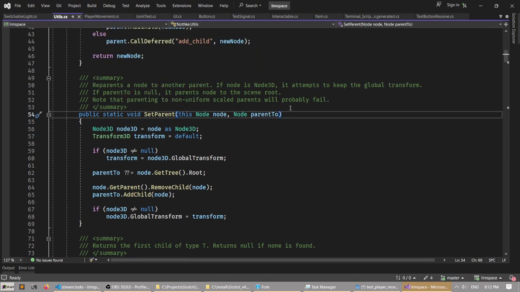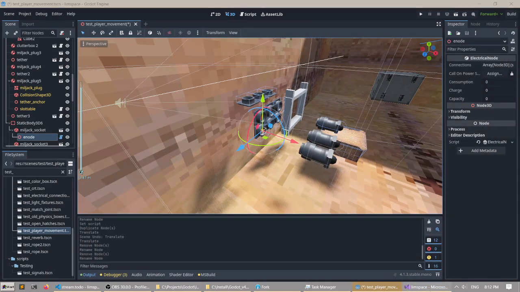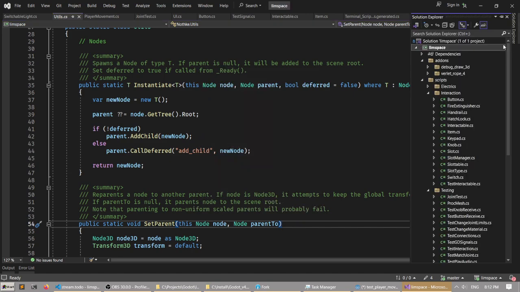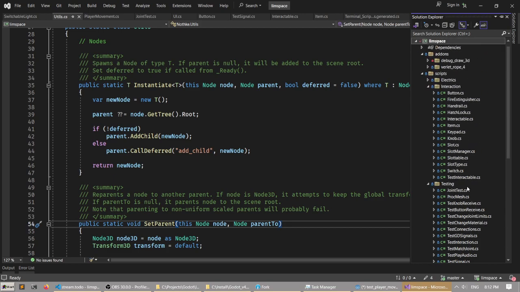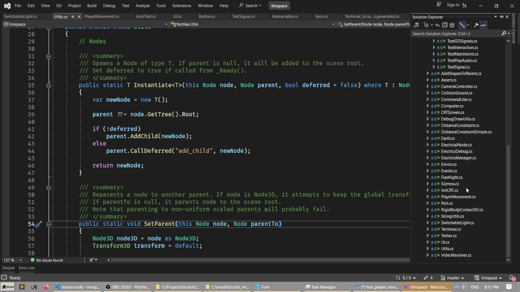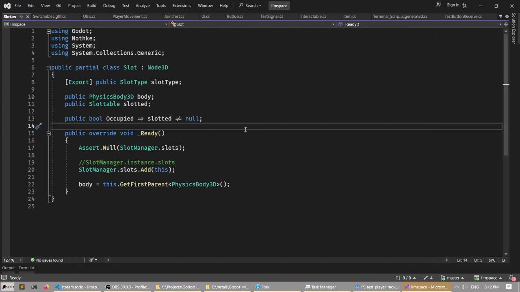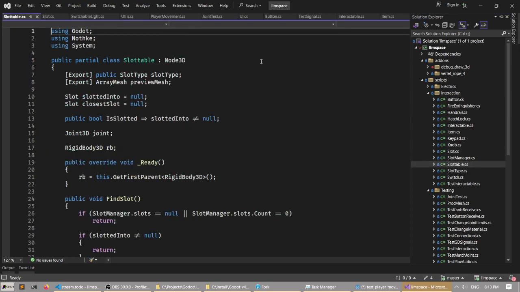Now it needs to connect to something. Let's go to the plug. How do I even know what is going to be plugged? That's another question. Where's my plug? Interaction slot. Oh, it's actually the slot, not the plug. So when I slot, the slot doesn't actually do anything. It's all in the slottable. Slottable, yeah, there it is.